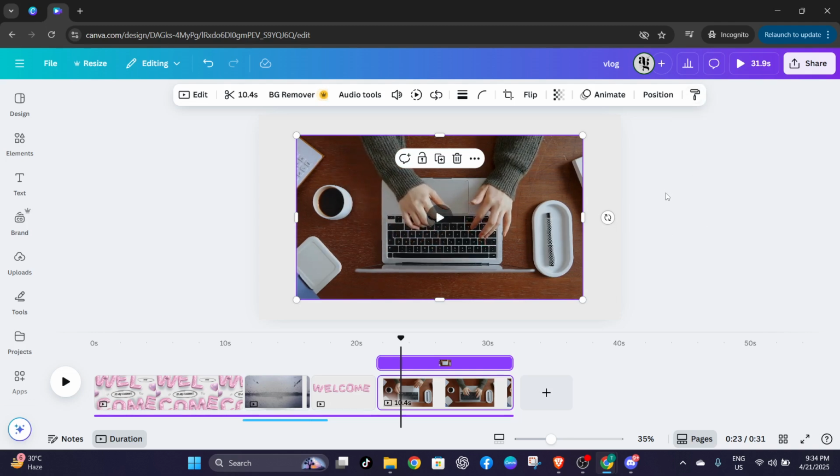And there you have it, you've just learned how to trim a video in Canva. Remember, practice makes perfect, so feel free to take some time and explore this feature further. Don't hesitate to experiment with different lengths until you achieve the ideal result.